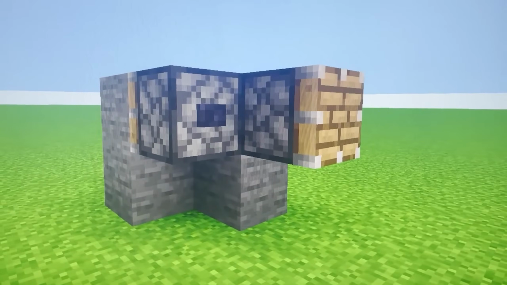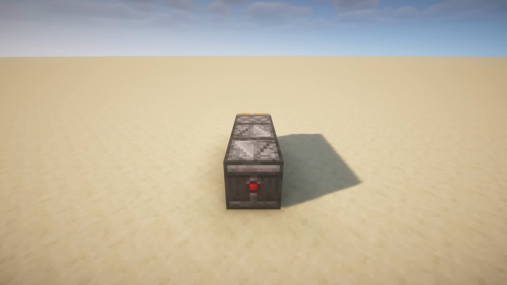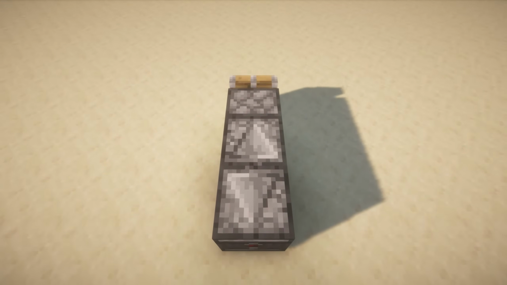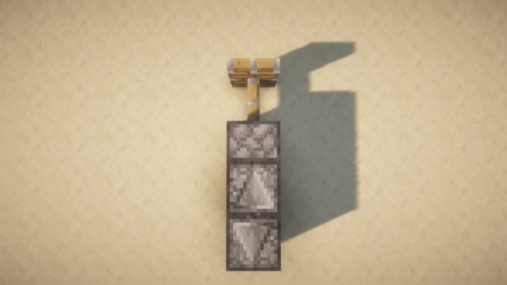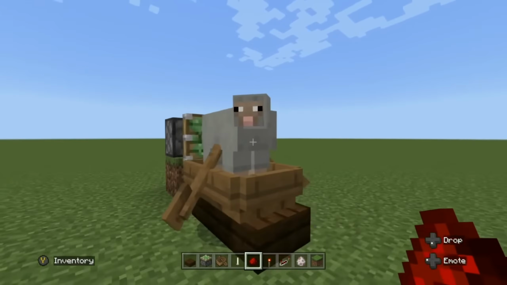Or this other one, it's a piston that goes crazy, something we can do with 2 observers facing each other. But hey, it's better to laugh than to cry. There's always new ways to have fun in Minecraft. Anyway, Redstone in Bedrock seems pretty poor.